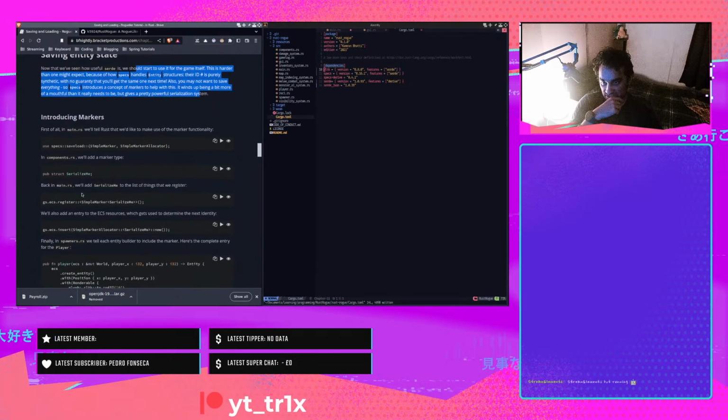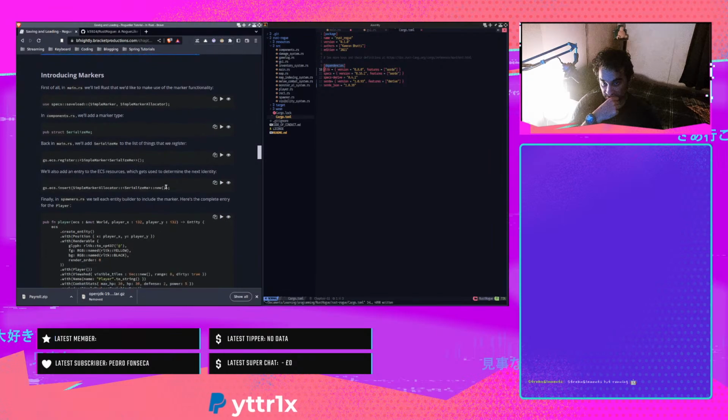Components will add a marker type. Back in main, we'll add SerializeMe to the list of things we register. We'll also add an entry of the ECS resources, which gets used to determine the next entity identity. Finally, in spawner.rs, we tell each entity builder to include the marker.